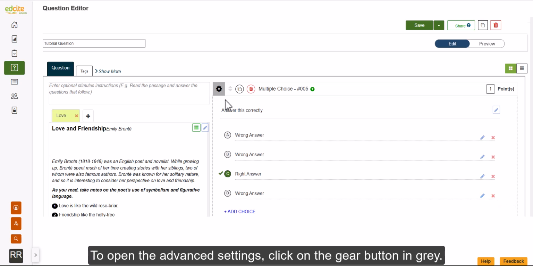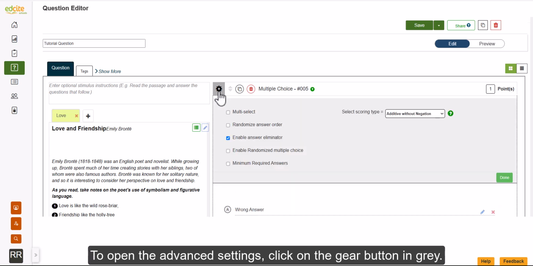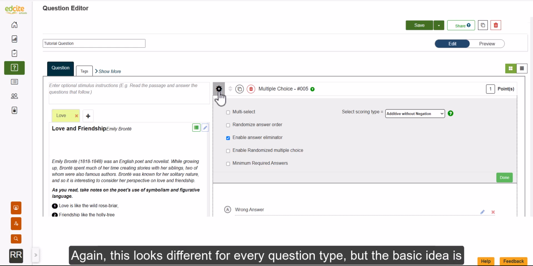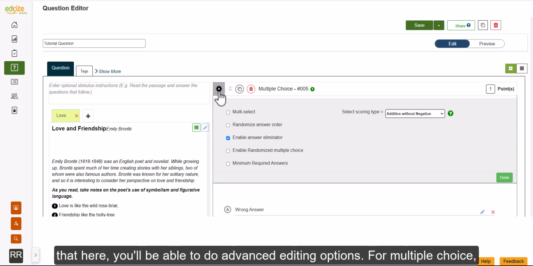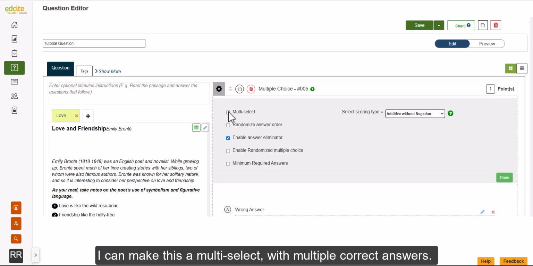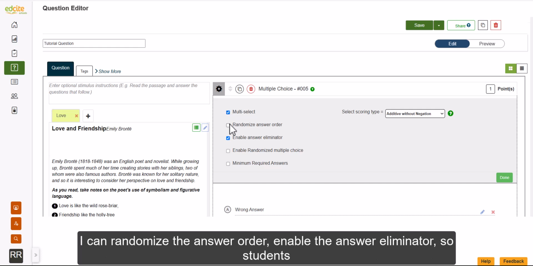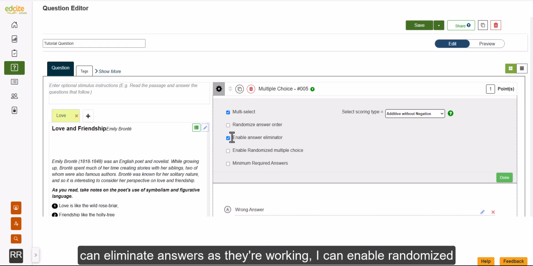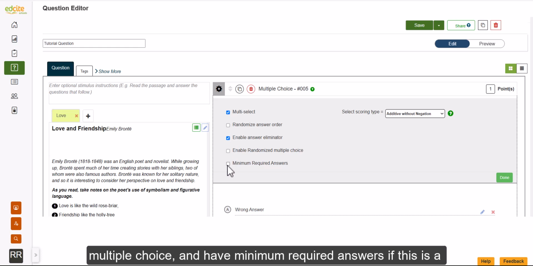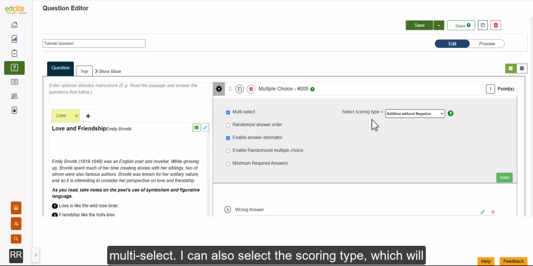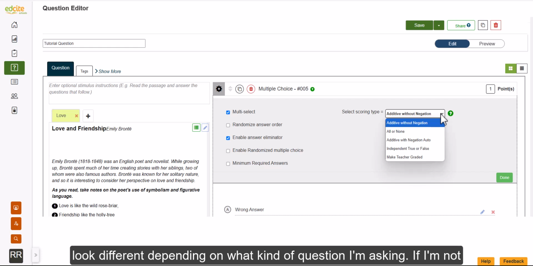To open the advanced settings, click on the gear button in gray. Again, this looks different for every question type, but the basic idea is that here you'll be able to do advanced editing options. For multiple choice, I could make this a multi-select with multiple correct answers. I could randomize the answer order, enable the answer eliminator so students can eliminate answers as they're working. I can enable randomized multiple choice and have minimum required answers if this is a multi-select. I can also select the scoring type, which will look different depending on what kind of question I'm asking.